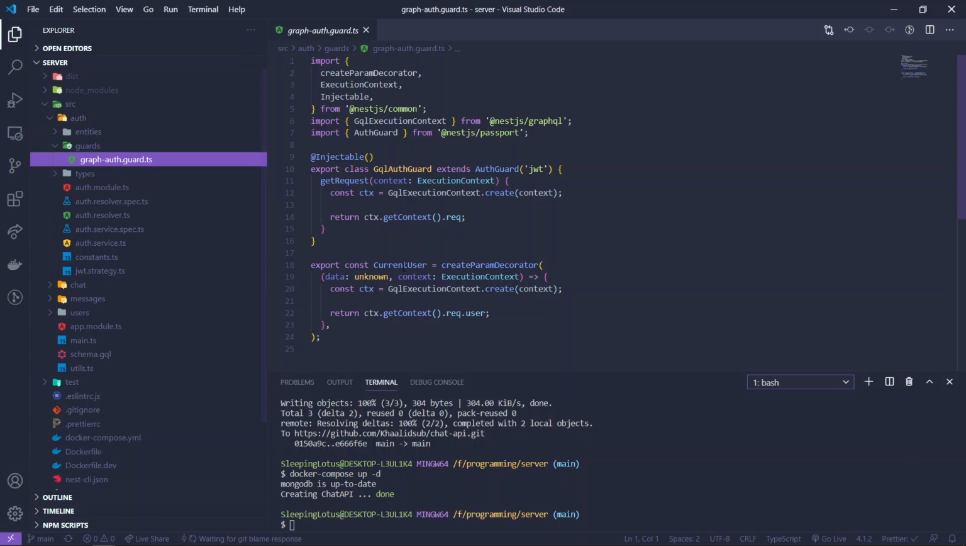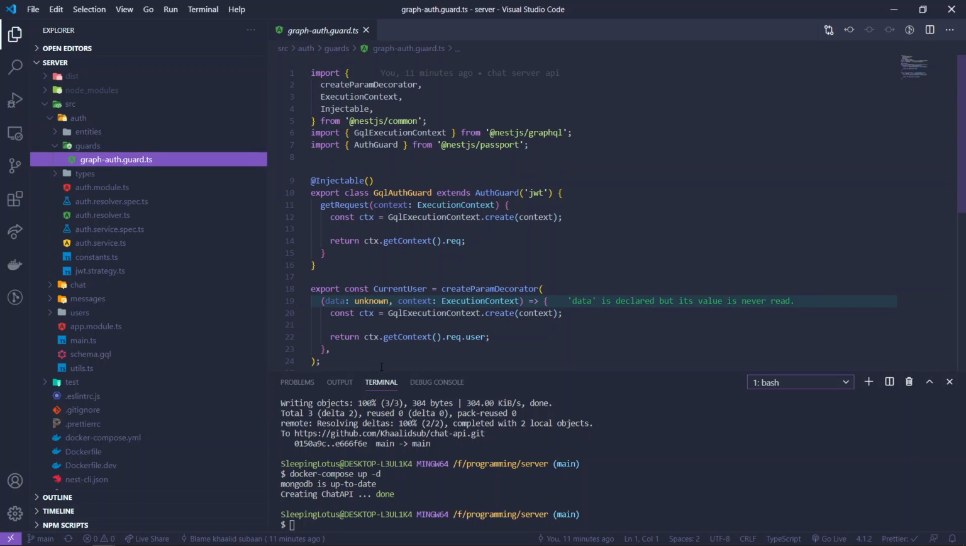The guards is just checking the current user by taking the JWT, and auth guard is just decorated for some endpoints to check if their user exists.